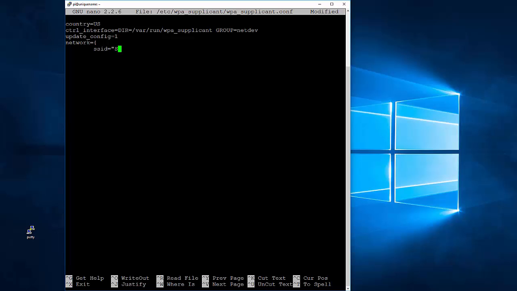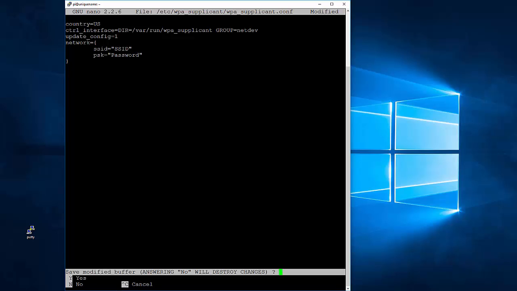You just type in your SSID name or your wireless router name. PSK is going to be your router password, so you just type in whatever your password is. Make sure you close that off. Do Control X with nano and press Y to save.